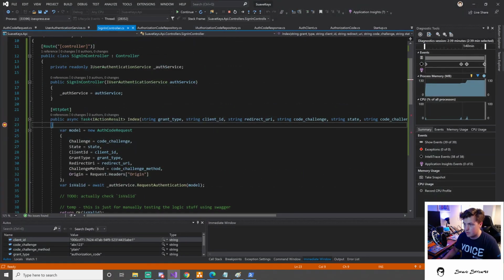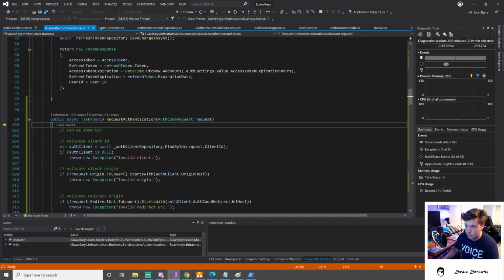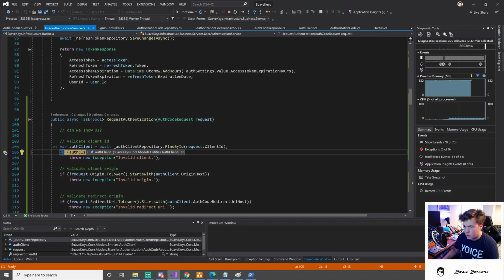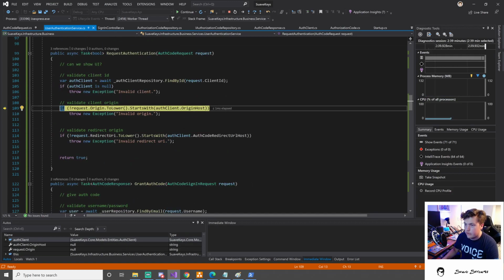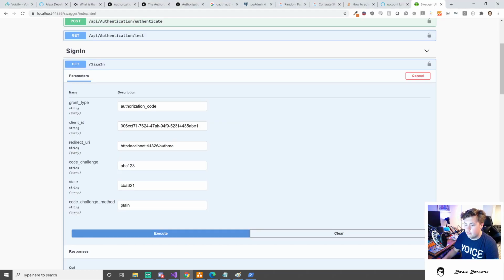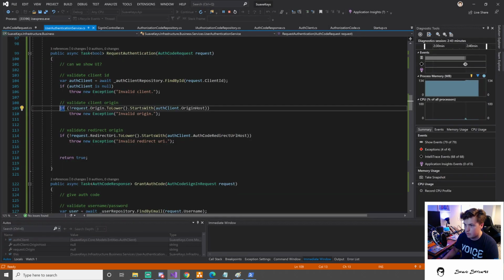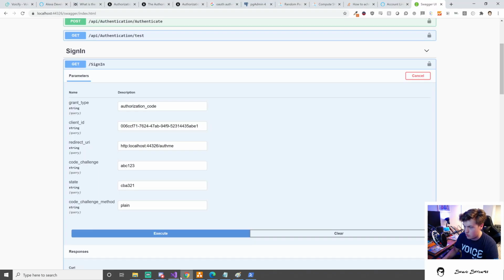All right. Let's make sure we got everything right. Auth code, client ID, redirect URL. All that stuff will come in. So we've got our model. Let's step through this. Do we find the auth client? We do. Is the origin valid? That just kind of blew up. What did we do here? We didn't map origin, so something crashed.